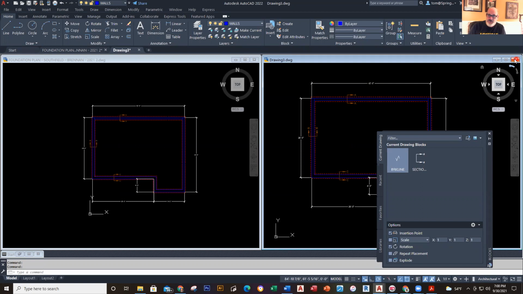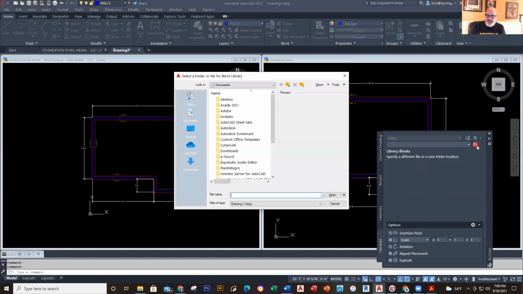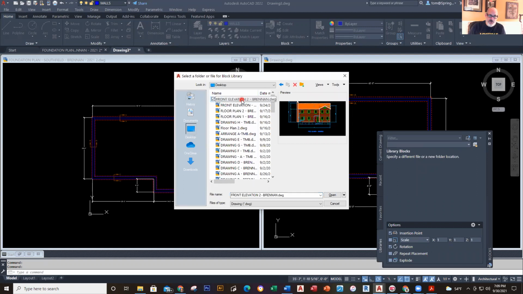Thanks for sharing that. What he meant is you can go out here to libraries. And then what you could do is just go ahead and find the other drawing. I'd go out here and find the drawing. In this case, I've saved it on my desktop. I'd say, okay, where is that? Let's say I want to go to front elevation Brennan. Let's say I was looking for the block in there. I could go down here and find that and pull that in.